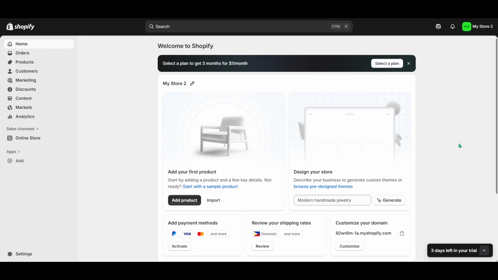First, head over to the Shopify admin panel, where you can manage and oversee all aspects of your online store. Once you're there, take a look at the top right corner of the page. You should see your store or site name clearly displayed there. Go ahead and click on that name to proceed.